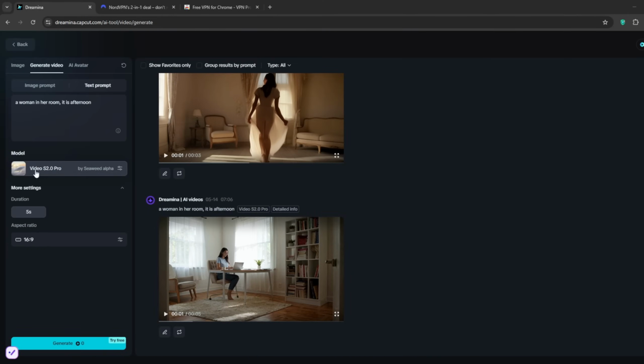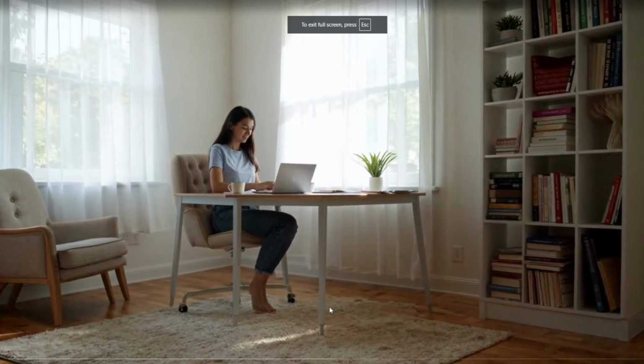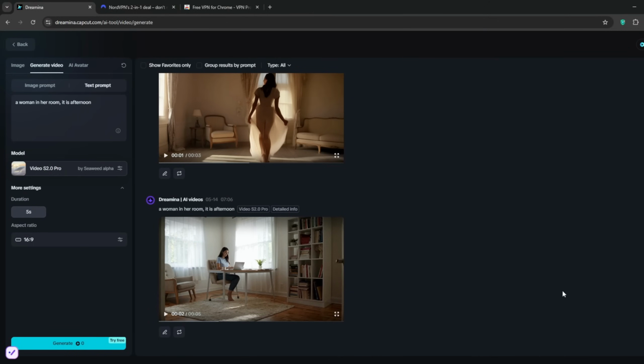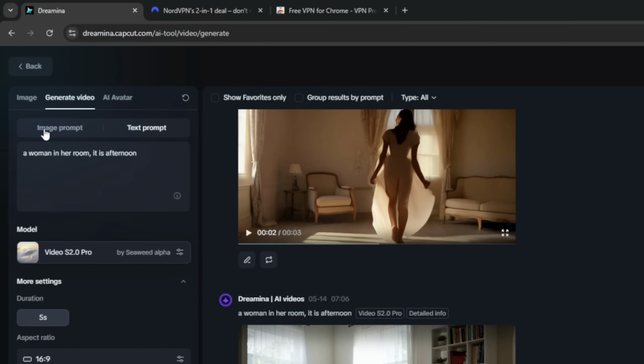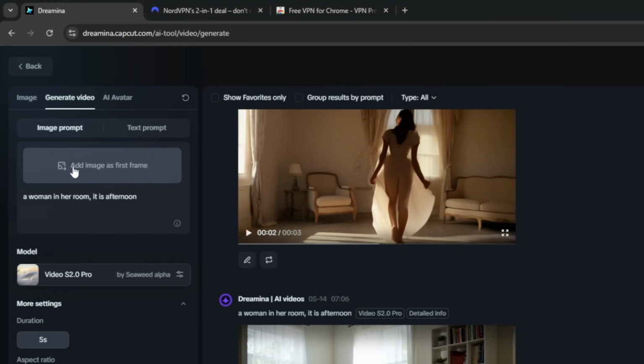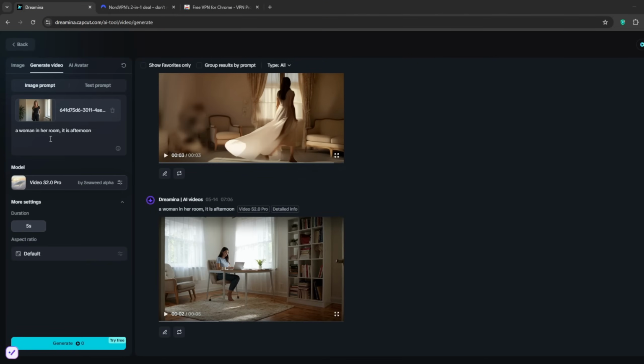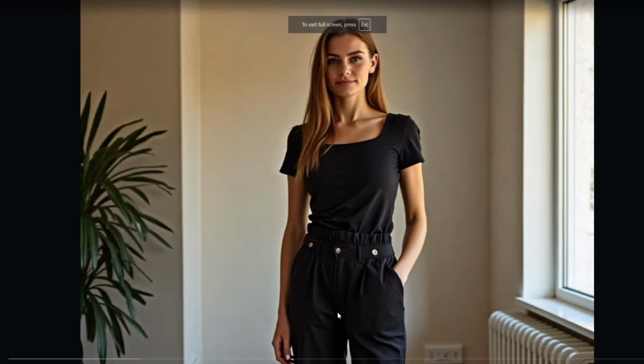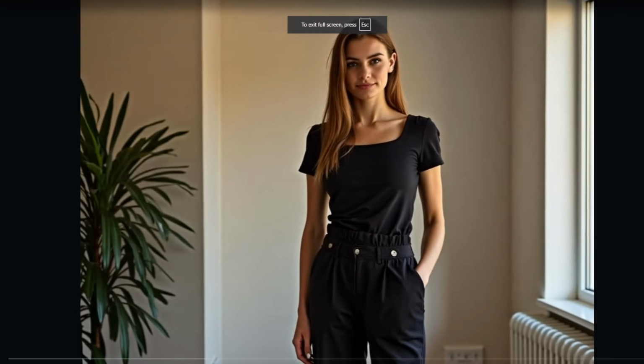So now it's done, and I used the test Seaweed Alpha Video 2.0 Pro, and just take a look. It did a wonderful job, and it only generated in about 5 minutes, making it so time efficient. You can also go here and try the image prompt to add an image as the reference. So I've got this one, and to really test out the video model, I will just click on generate without any prompt, and let's see how it understands the image. So now it's done, and look at the results. You can see, it did a decent job, especially considering the fact that we didn't add any prompts.